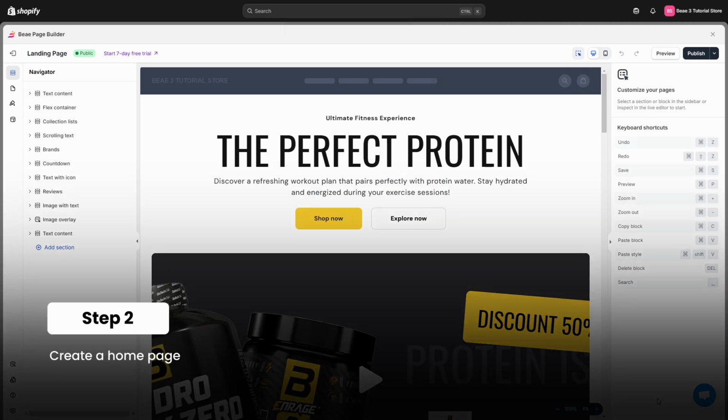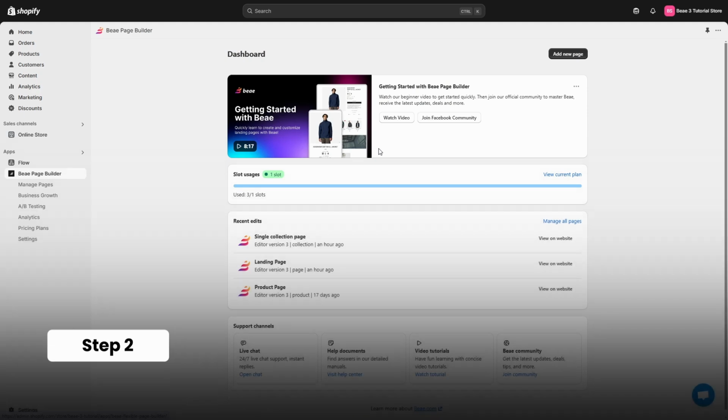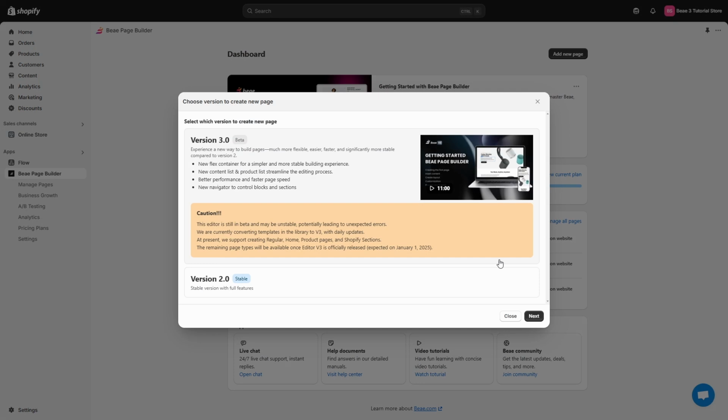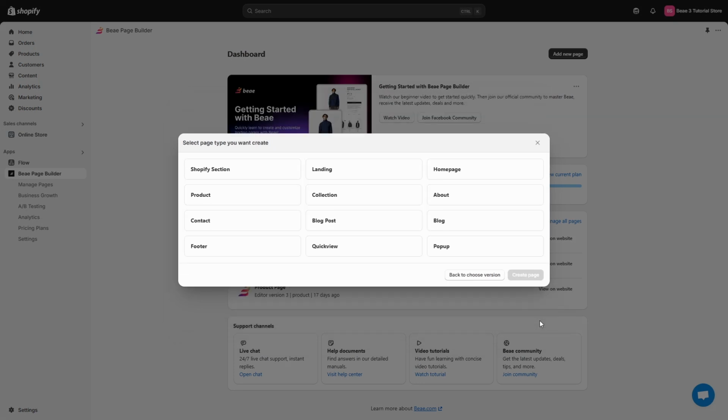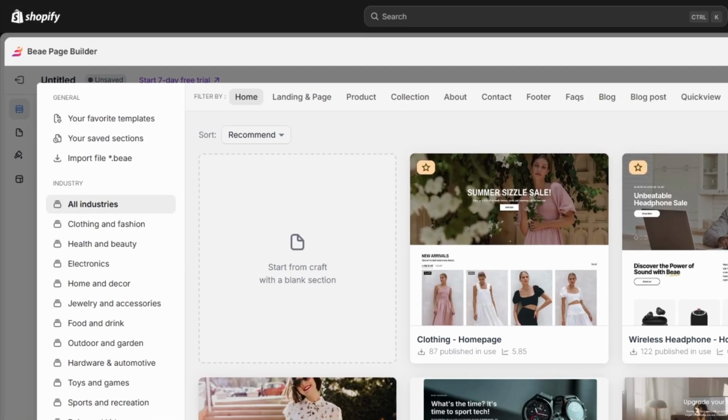Now we need to create a new homepage and import the Beae file that we've just saved to our machine. First, we need to create a new page and make sure you have the page type set to homepage by selecting the homepage option. When the Beae editor opens, on the left side panel, select the template option on the bottom.